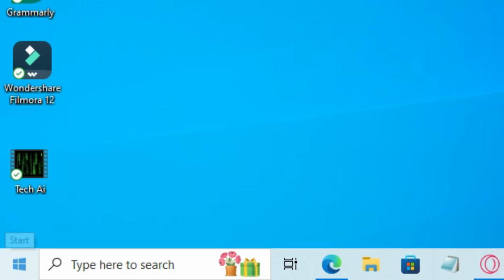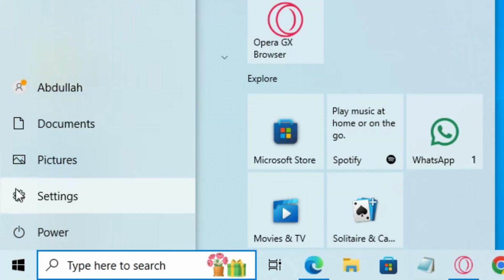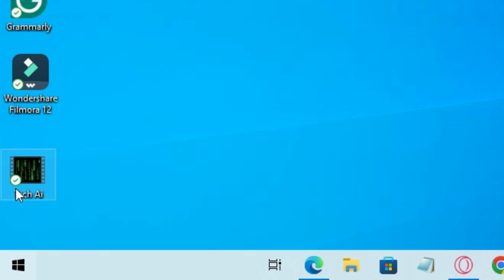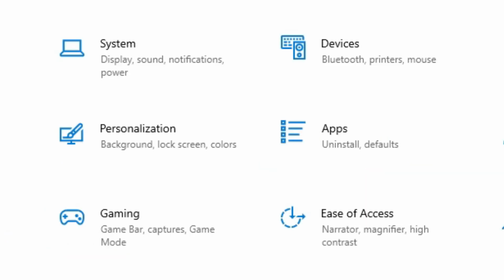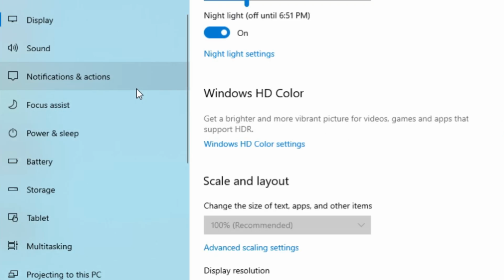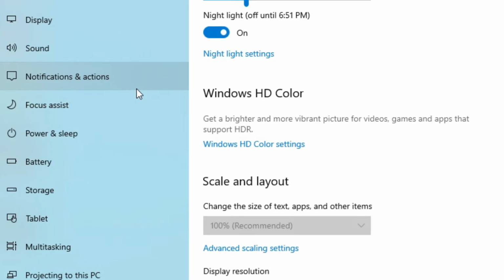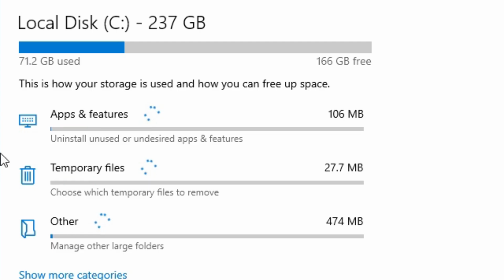Navigate to the left end of your taskbar and press the Start button. Select the Settings icon on the left side of the menu, which should open the Settings menu. Click on the System option located on the top left corner of the menu. Go ahead and select the Storage option, which should be located on the left menu. You should now be able to view your used and available storage space.